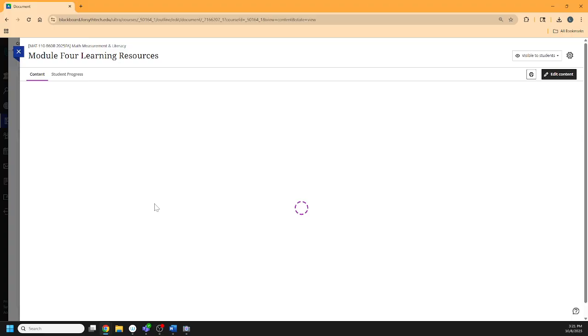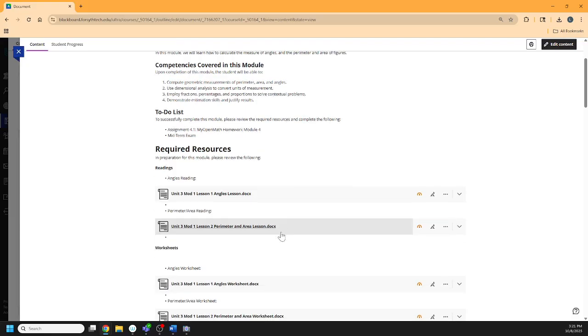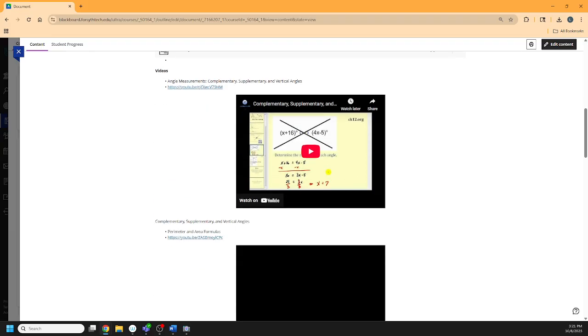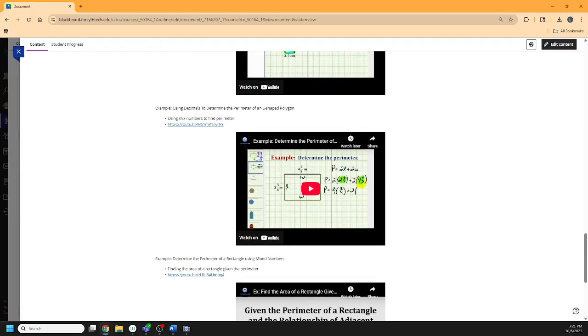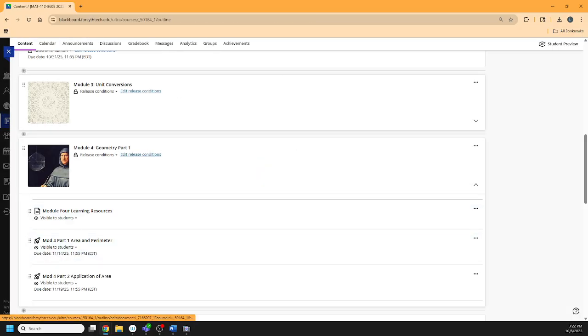The textbook is built into Blackboard. There's some worksheets you can do for fun if you want to. There's also instructional videos built into Blackboard. So this is what you'll work through to learn the material, and then you can jump into the homework assignments.